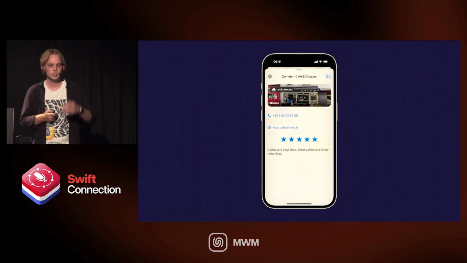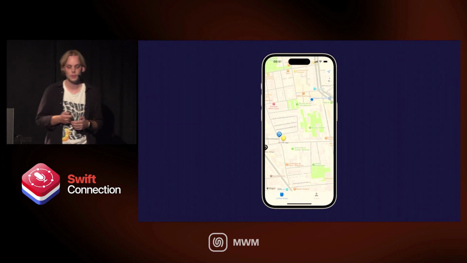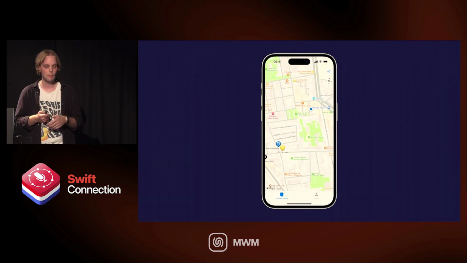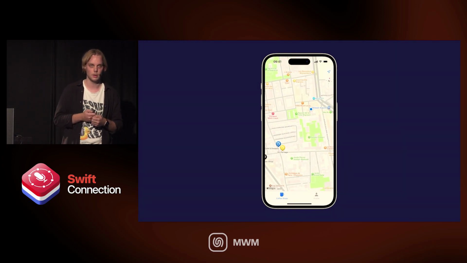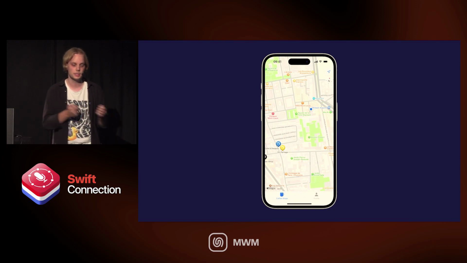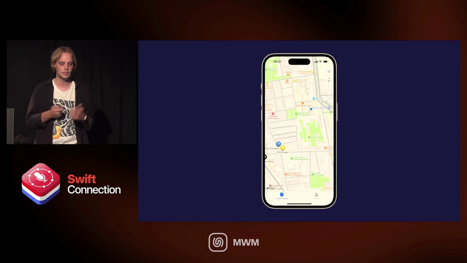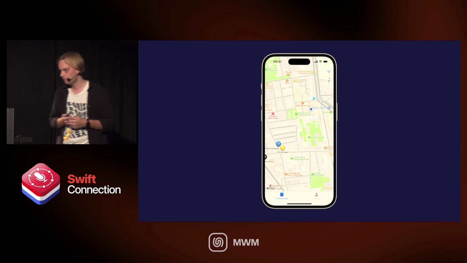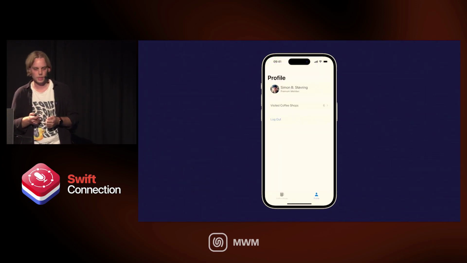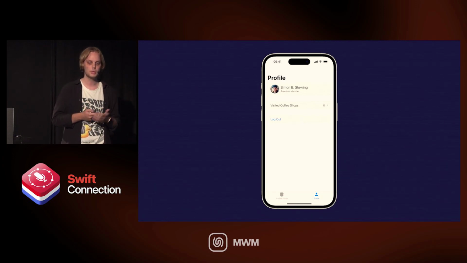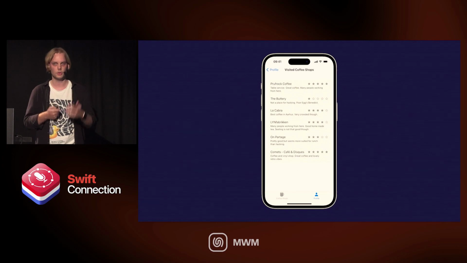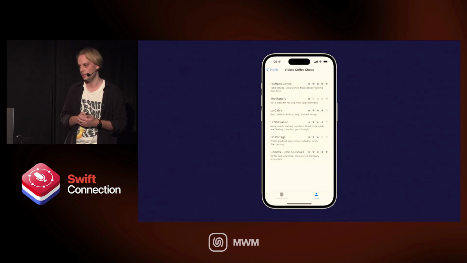All right, we'll close the details of the coffee shop, and we'll return to the map where you can see that the marker has now changed color. It's a blue color now, meaning that this is a highly rated coffee shop. And the coffee shop next to it, that's a yellow marker, is rated lower. Next up, let's head to the profile where we can see our membership status and we can log out. We can also see a list of all the coffee shops that we've previously visited.